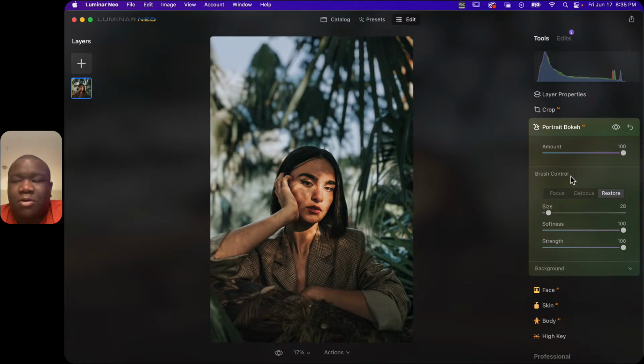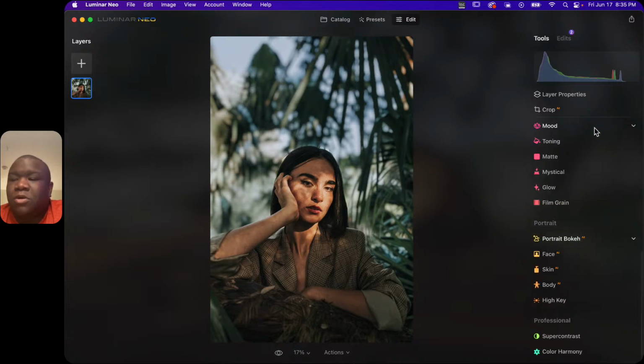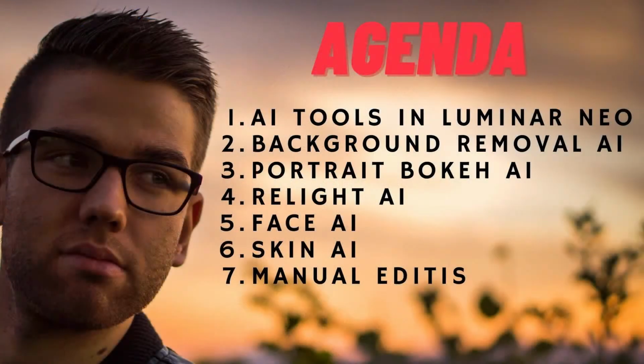You put this up and make it do whatever you think makes the most sense for your image. All right. Now, what was the next piece? The next piece. So we covered Portrait Bokeh AI. Now we are on Relight AI.